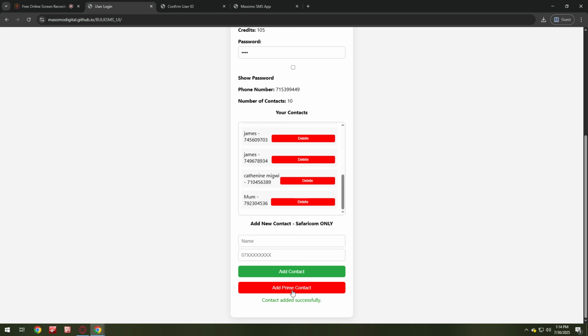Add prime contact here. Before I show this one, let me explain who is a prime contact. A prime contact is a contact who will be receiving your number one Bible verses, because daily you may use this system to mentor, to motivate, to spread the word of God. This is a tool for discipleship. You can use it to send one message and it will go to as many contacts as you have. So you may want to send those Bible verses, and this one becomes a prime contact.